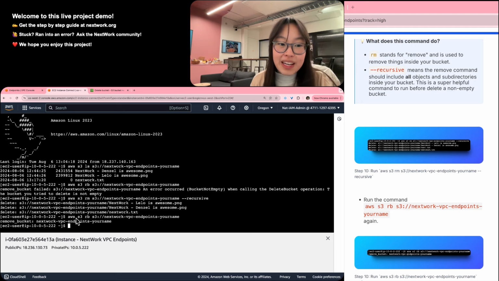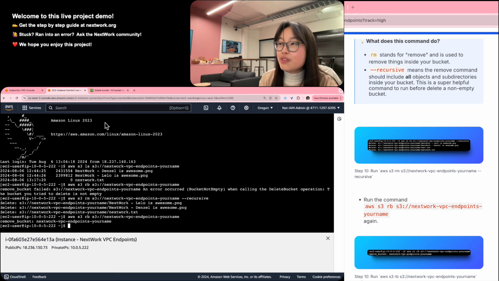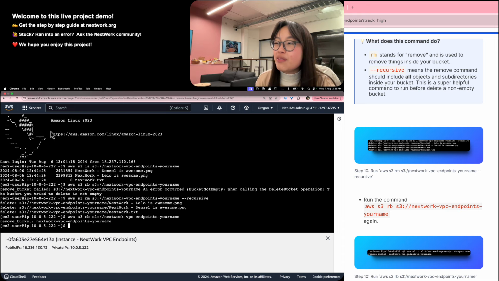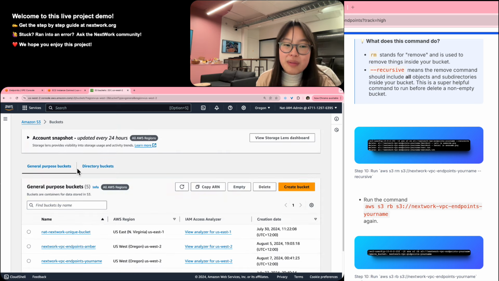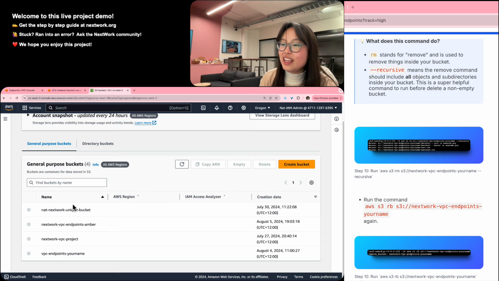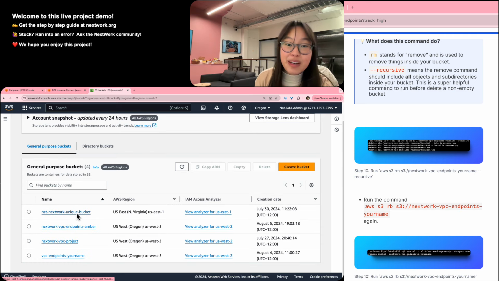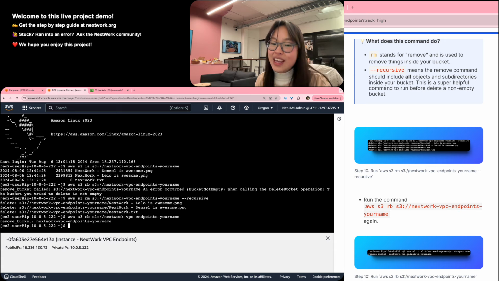We removed the bucket successfully. You can even see here, remove bucket over here. So perfect. We've successfully removed the bucket. We can even try to view the buckets page from the Amazon S3 console to verify that it's gone now. And it's gone. We went from 5 buckets to 4. So that command was very, very successful.